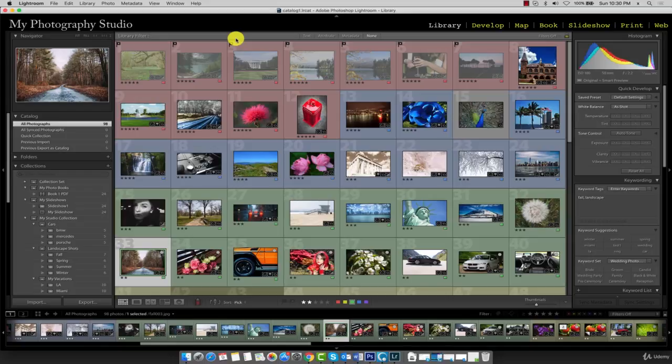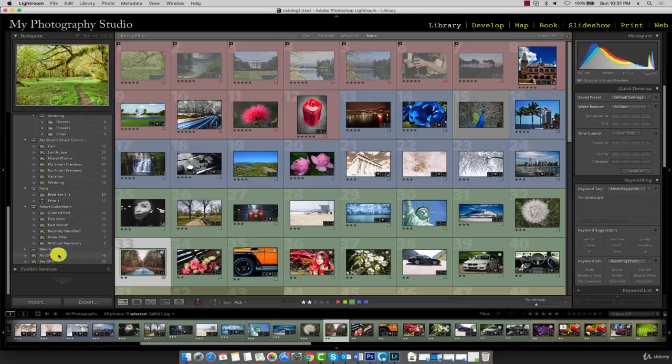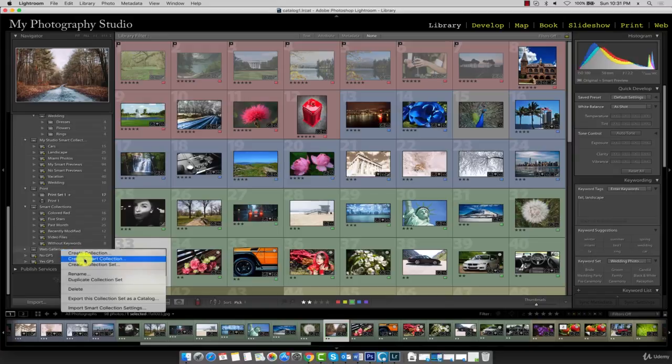Before creating our own web gallery, it would be a good idea to create a collection of images that we'd like to use. By now, you're likely familiar with this process, since we've already done it for both the slideshow and print modules. First, create a collection set and call it Web Galleries. Now create a collection inside the Web Galleries collection set. Call it My First Web Gallery.